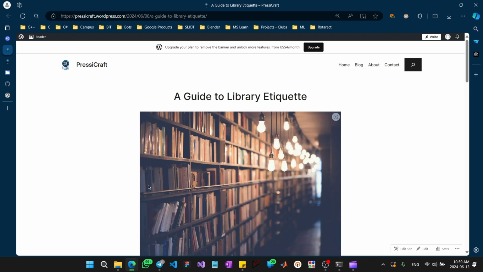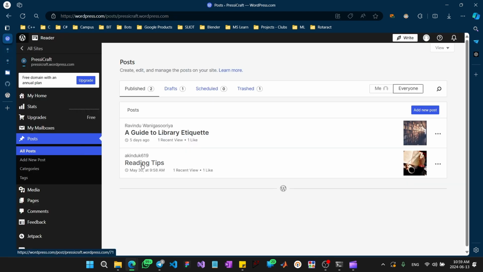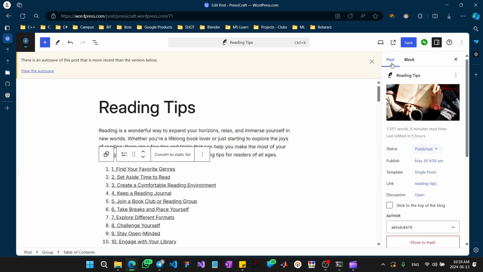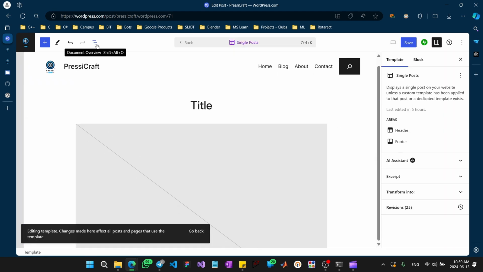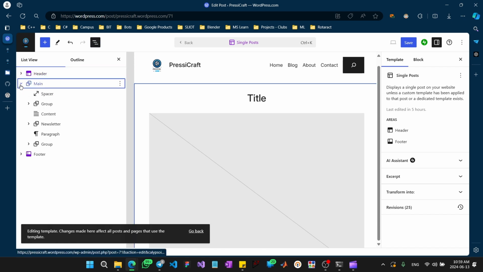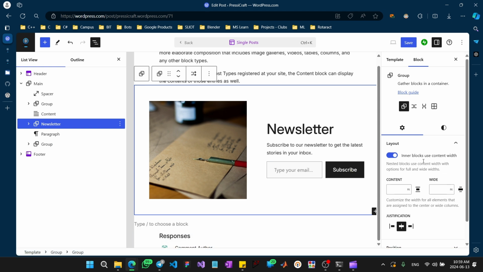First of all, let me go to the place where I edited the template. So read tips, click on edit template, and I will open list view, and I will select the newsletter. And I'm going to open up the settings panel, and I want the news block to take the width of the contents that appear above.